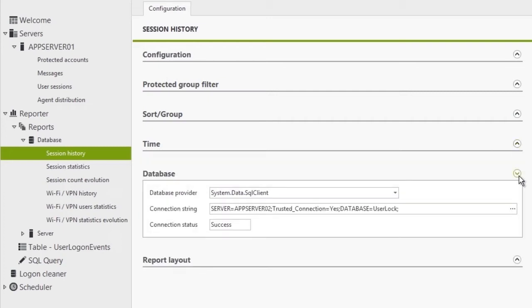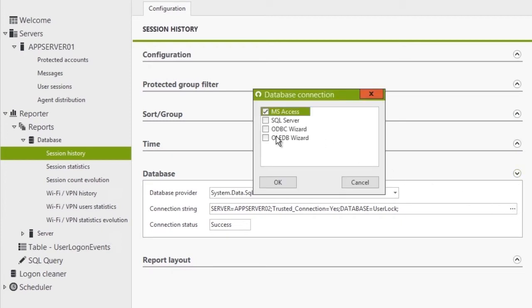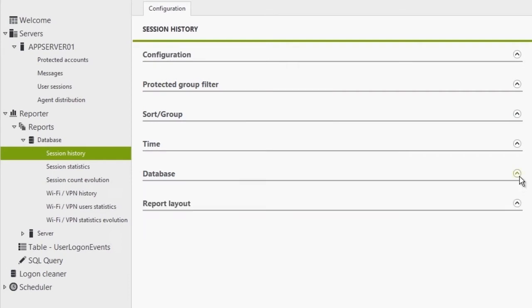The database section displays the current data source used to generate the report. You can change the database target if you need to report on an archived database. This parameter is independent from the server properties, meaning it will not change the database used to store the session's activities. To finish, the last section is related to the report's graphical design.